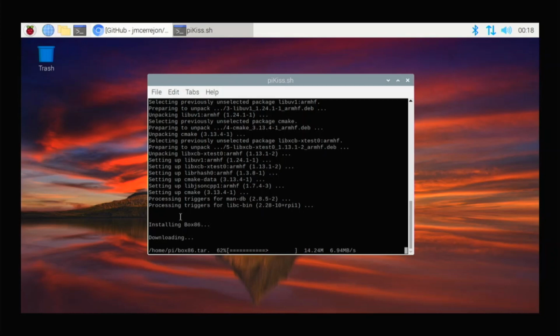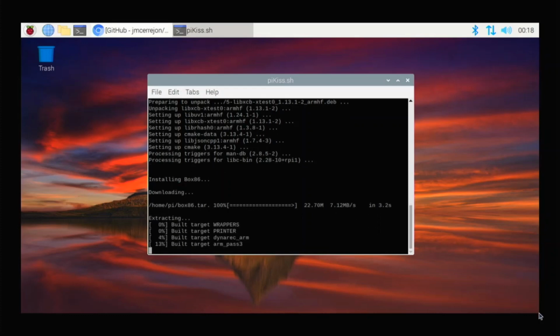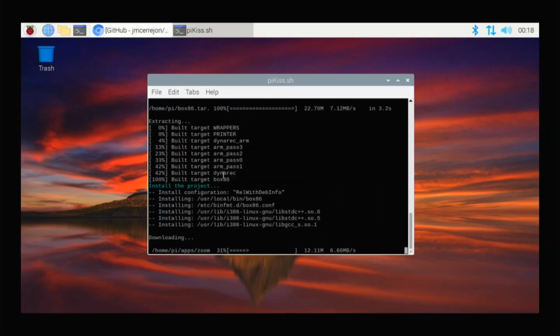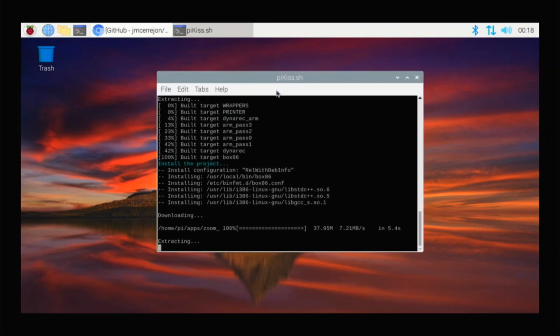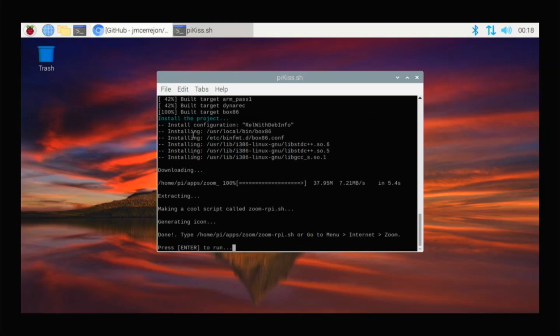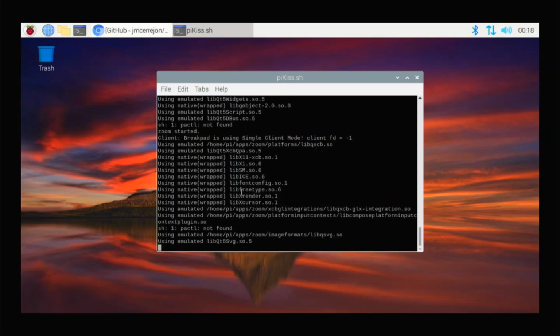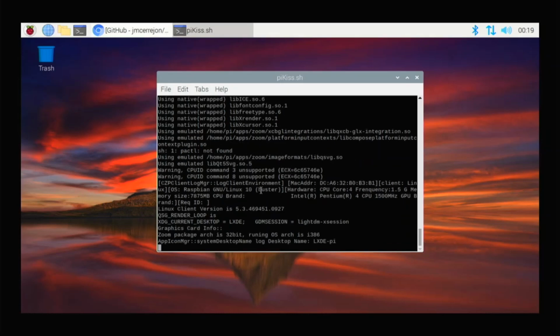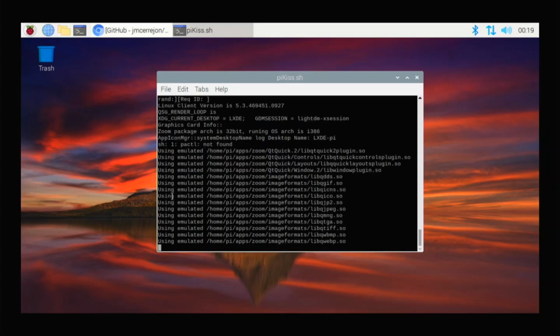Now it's downloading Box86, and extracting. And now it's downloading the Zoom app for us. Okay, now it's done, and it says press enter to run. If I press enter, it's going to start this stuff right here. It's emulating it, that's why it's showing all of these little commands and stuff here, and why it's saying emulated.